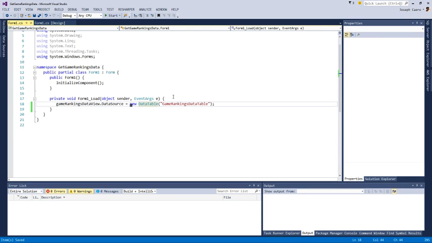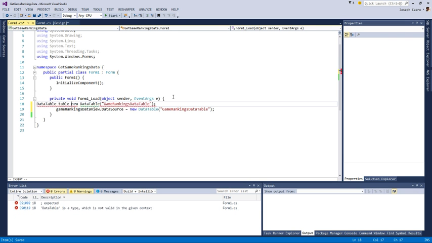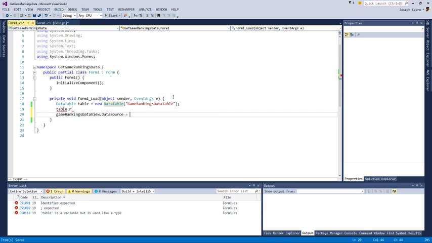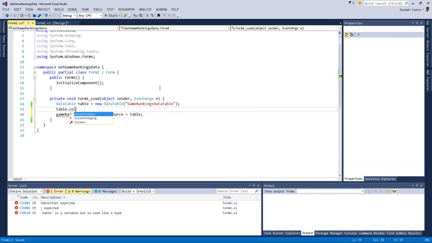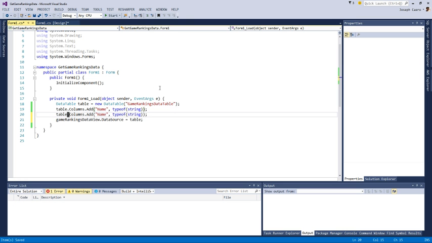Like this. I'm actually going to create my own variable though. That way we can manipulate it beforehand. Table.Columns.Add. We need to add the columns first. Let's add the name and also the type of the data that we're putting in this column, and you can do that using typeof to get that value. Our second one is also going to be score, and we're going to keep that as string, even though we could make it a float if we wanted to.